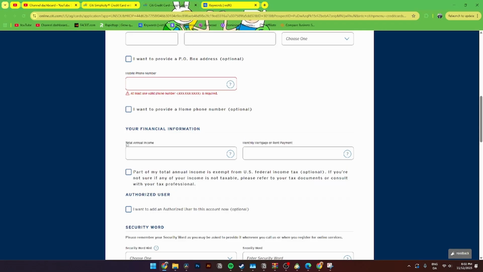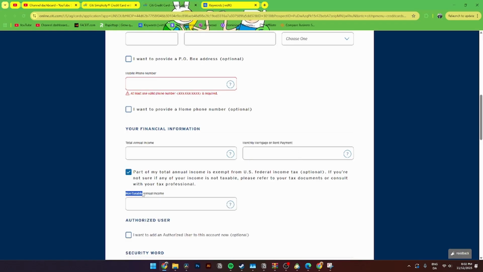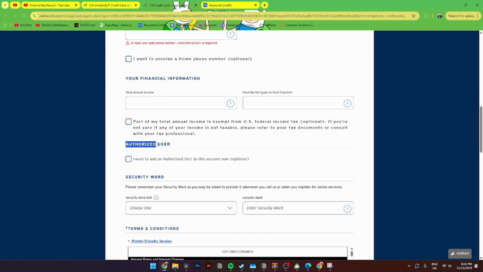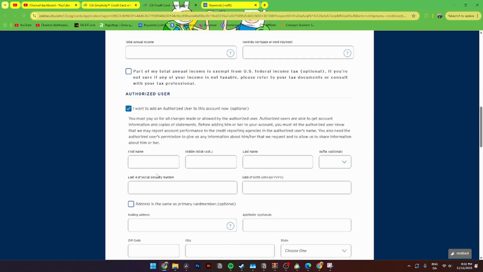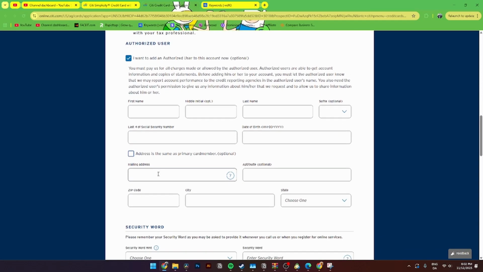But from here you'll need to click your financial information. And here you'll need to enter your annual income and monthly mortgage or rent payment. If you have non-taxable income in the US, you'll need to click here and click Apply the non-taxable annual income right here. From here, you'll need to go down to Authorized Users, and with CITI, you can authorize up to 2 people to also get this credit card with the same bank account.